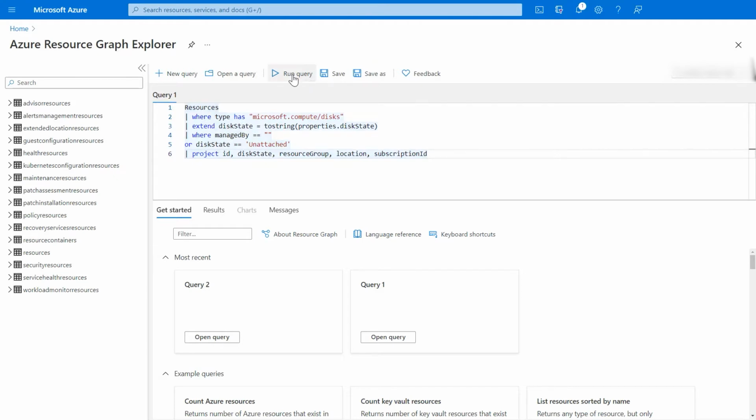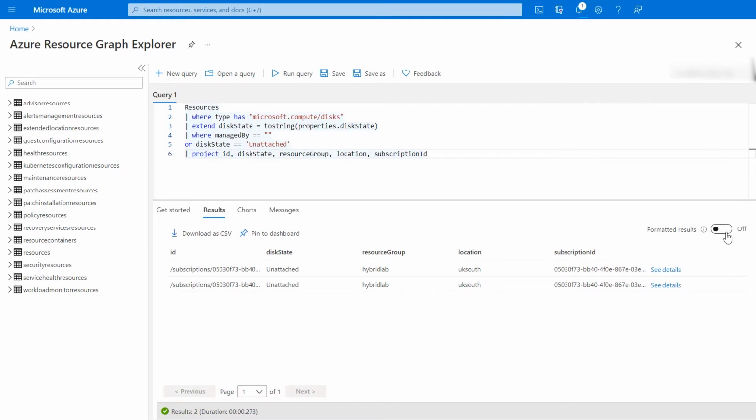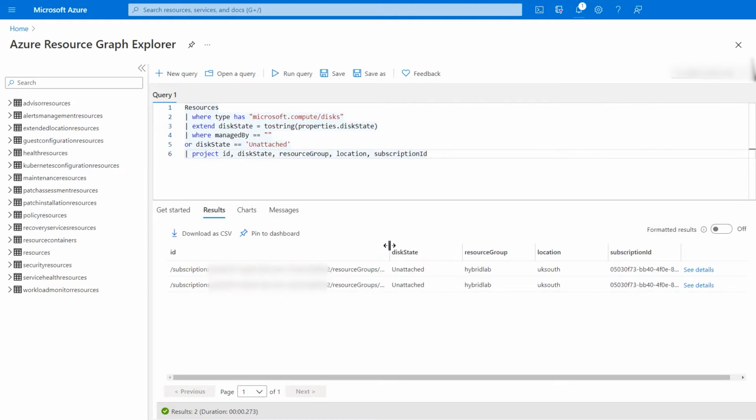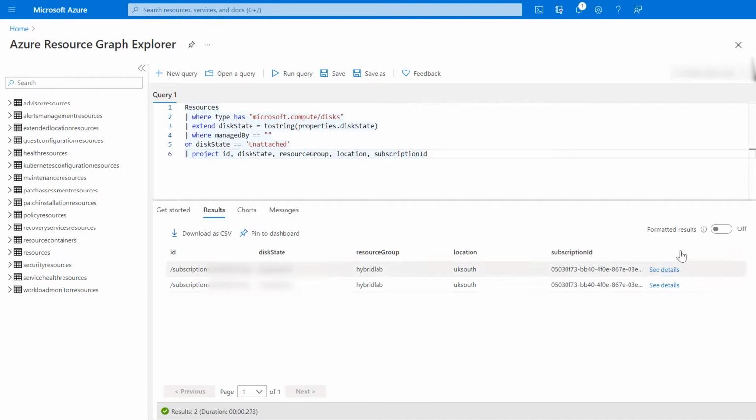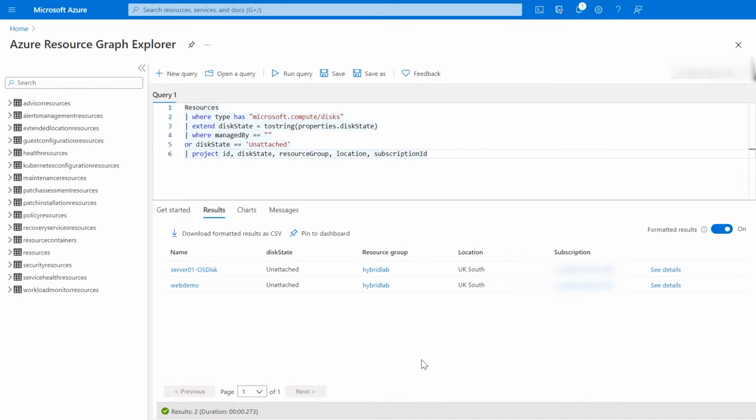Now the initial output isn't in a friendly manner. We can see lots of subscription IDs and information. However, if we tick the little box that says formatted results, we can get a much friendlier output, something that we can read and understand, and quite easily understand what disks are unattached and where they actually live within our subscription.